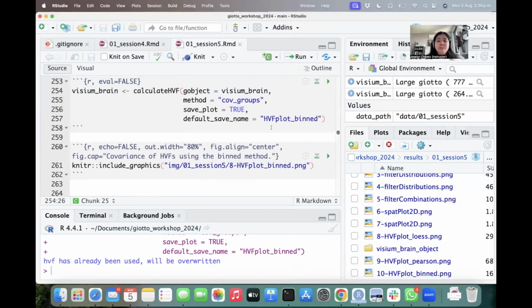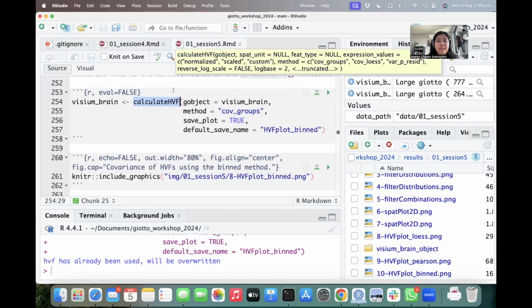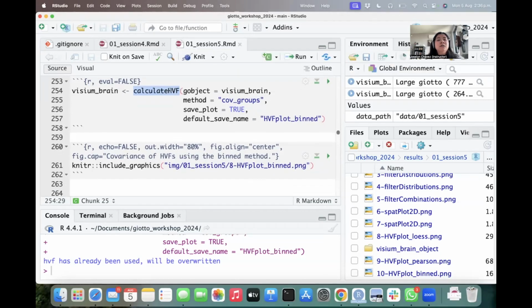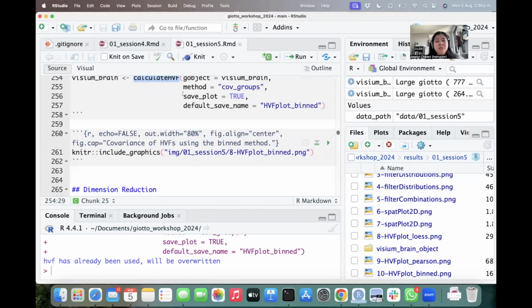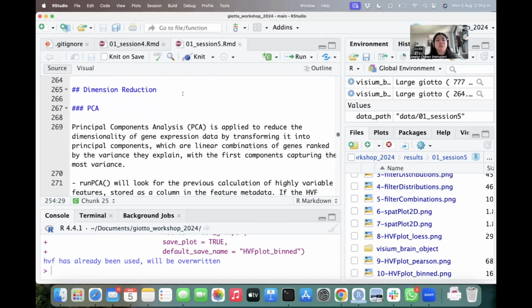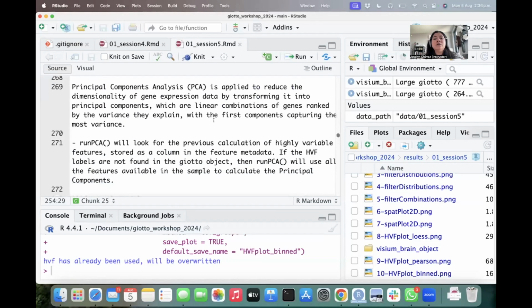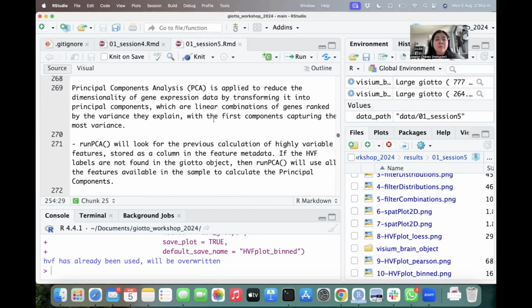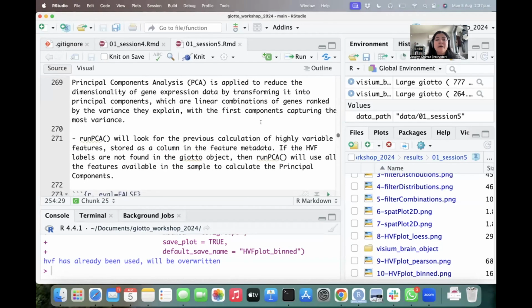So I'm going to keep the result of the latest method, and using those highly variable features, we can go to the next step of the analysis, which is the dimension reduction. Probably you are already familiar with principal components analysis, but for those who are not, it tries to make combinations of genes and identify which combinations of genes explain the behavior of our sample better.